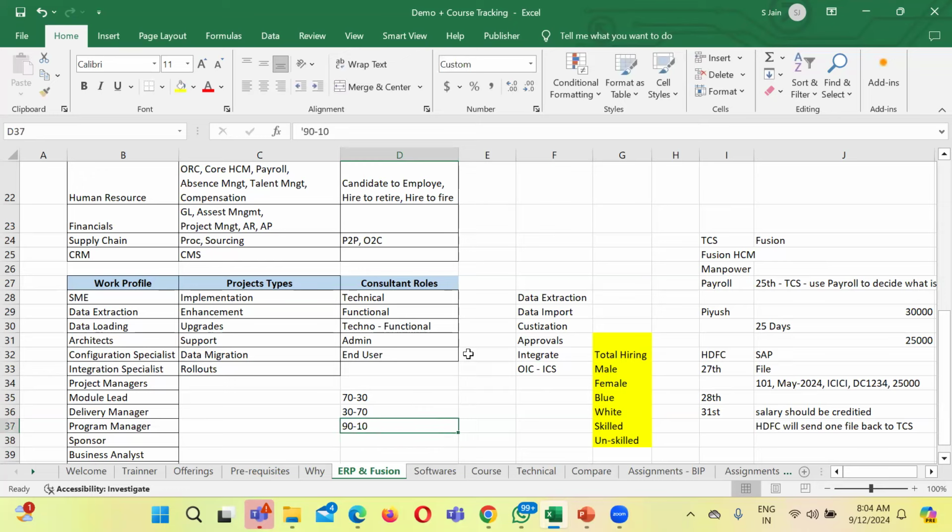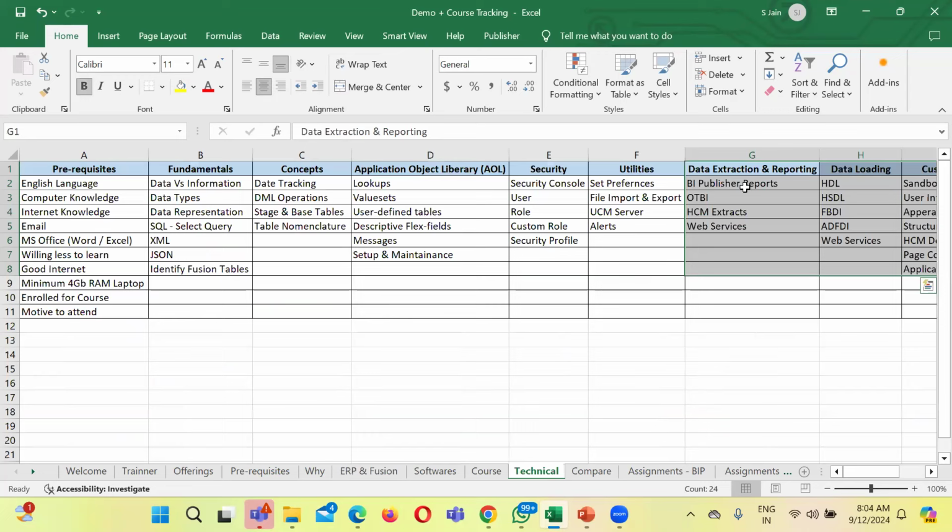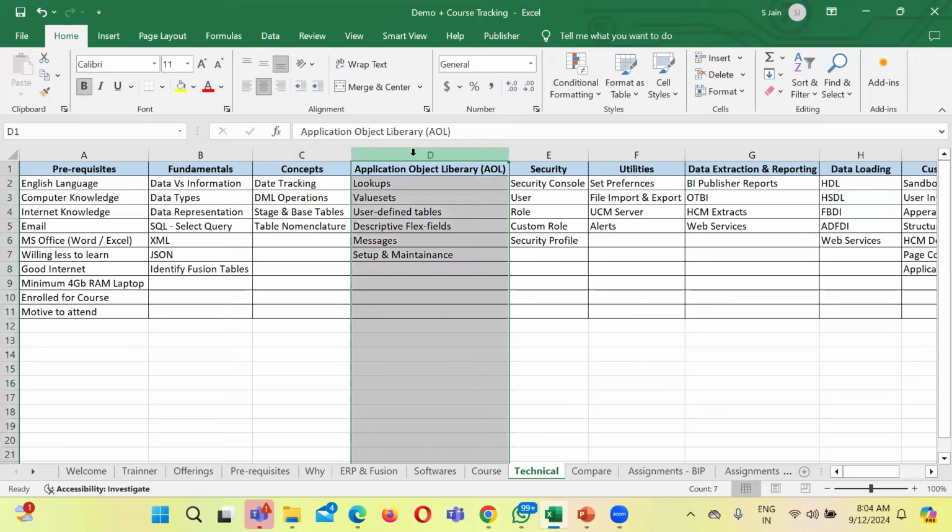Because whatever tools we are learning, slowly and steadily you will be navigating and understanding the core things. In addition to this technicality, there are certain additional functional concepts: what is date tracking, how to perform DML operations, staging tables, nomenclature. We will be learning some AOL objects. These are the complete functional setup sort of things. Setup and maintenance, messages.